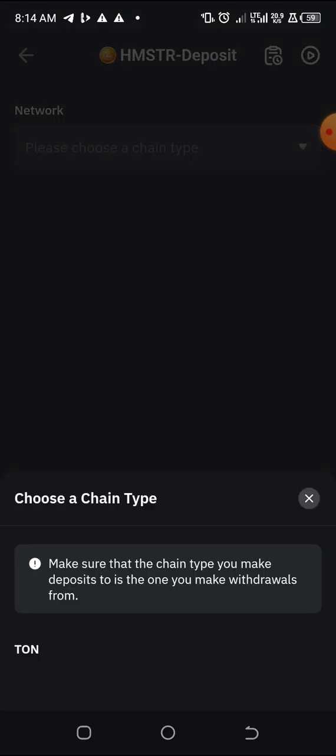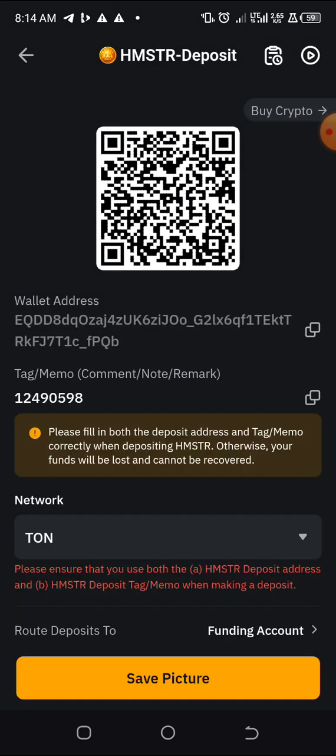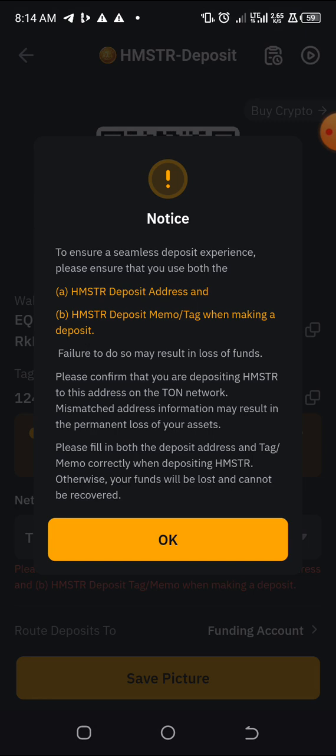Now it's asking for the chain type. That means the blockchain type. So Hamster is built on Ton. Click on Ton. That's the only option there, actually. Now notice they will give you a notice. They are telling you, to ensure a seamless deposit experience, please ensure that you use both the deposit address and the memo, or sometimes they call it tag.